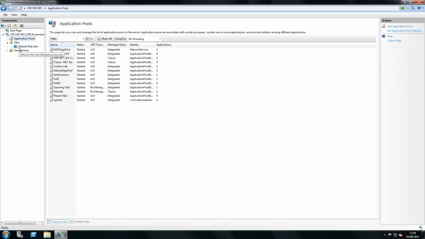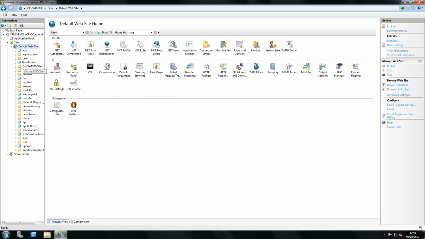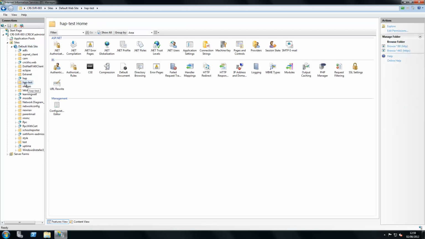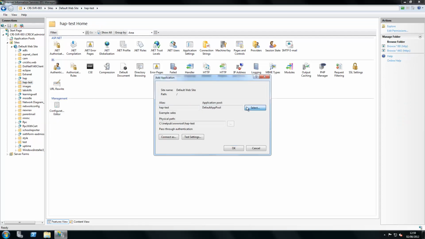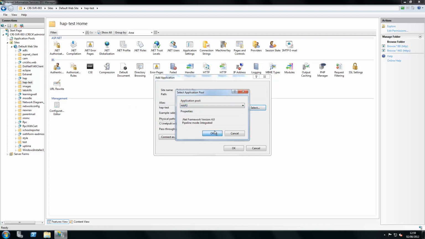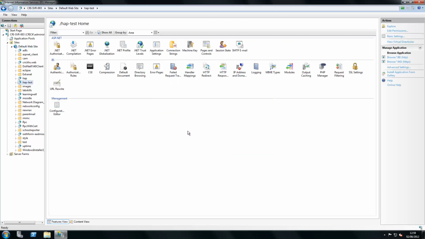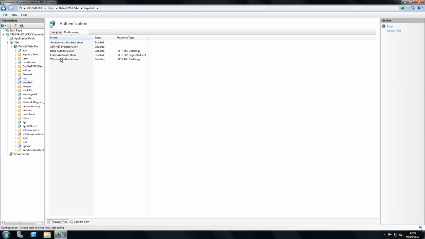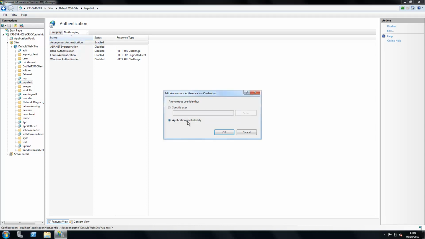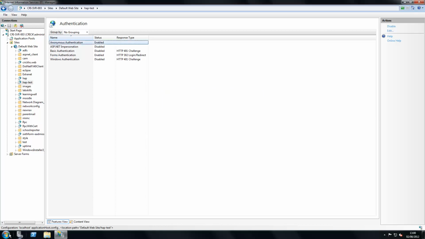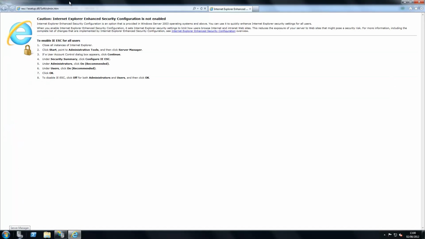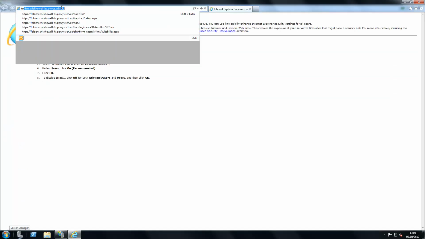So what we're now going to do is go into the default website and expand it, so we get the full list of all the files and folders in there. My HAP2 HAP test folder, I'm going to right click and go convert to application. I'm going to select the HAP2 application pool that we created earlier, and go OK. I'm then going to go into authentication, right click on anonymous authentication and click edit, and just make sure it's ticked for application pool identity. Click OK, and that's it. That's actually HAP set up and ready for you to start up.